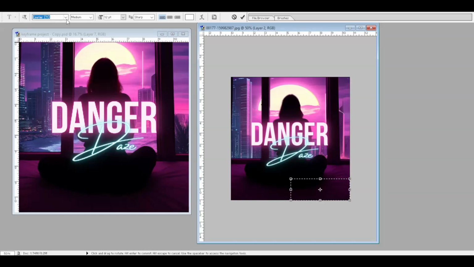Now we're going to do Keyframe, the album title. I don't have the font that I used, so I'm just going to use an alternate font. Just going through something that looks cool, just for demonstrative purposes. That one looks all right. Change the font size so that it all fits inside of our little square box.